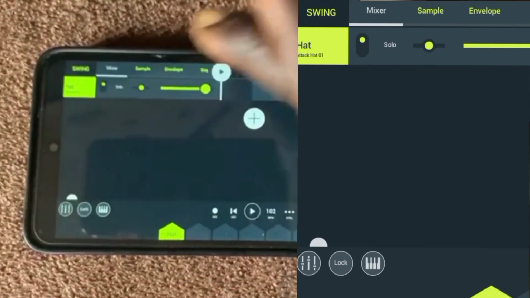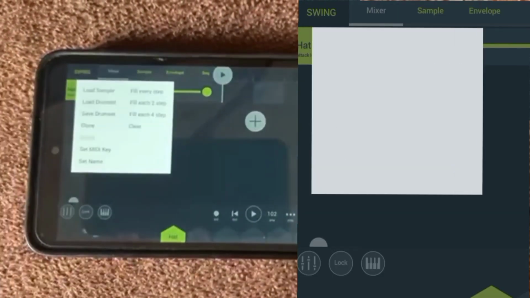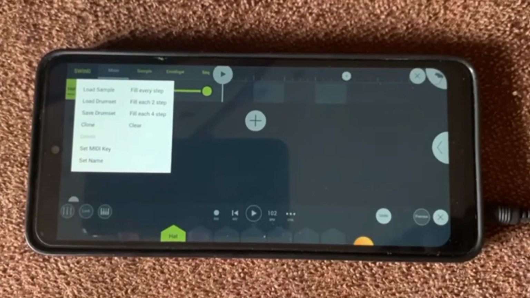If you don't want to arrange it one after the other, you can just click on the sample. Then you see fill every step. Let's fill every step and see how it will sound.